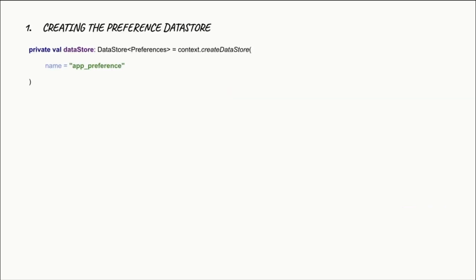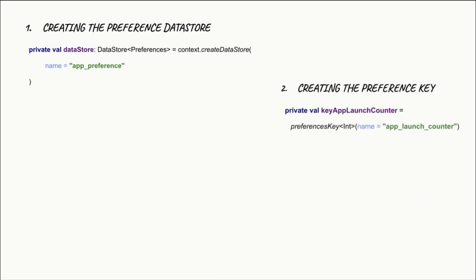Now, creating the preference data store. It uses extension functions to create the data store, and to that extension function you provide the app preference. This is similar to the shared preference that we create nowadays. We call the get preference method from the context, and we pass the name of the preference and also the mode. So this is how we create the data store.